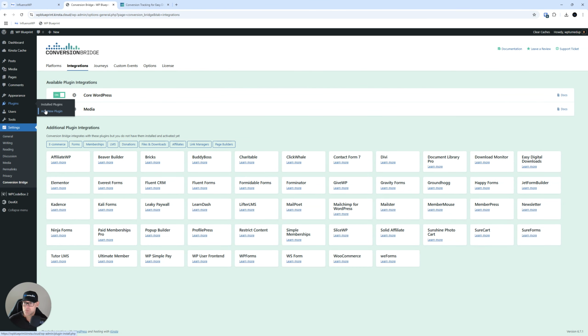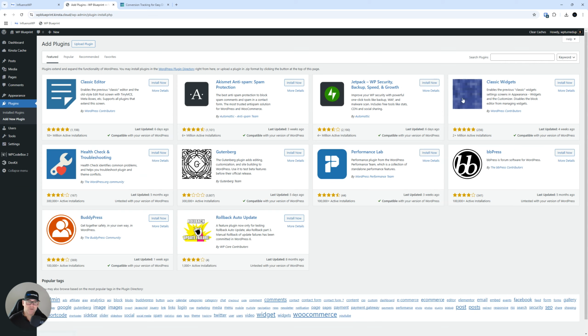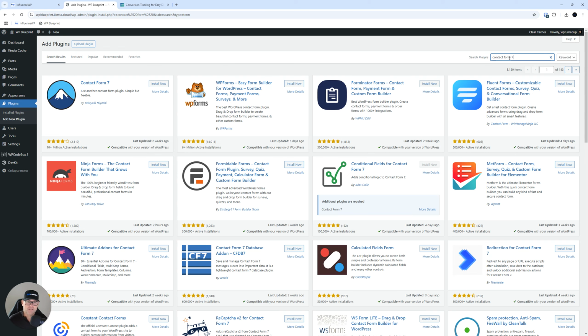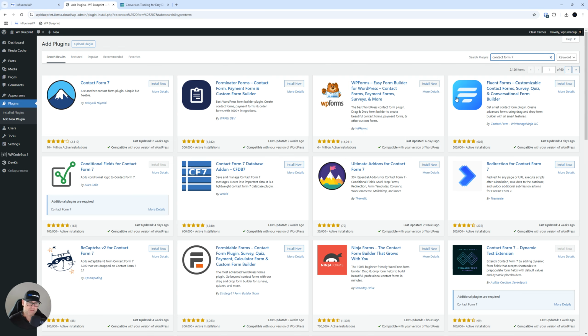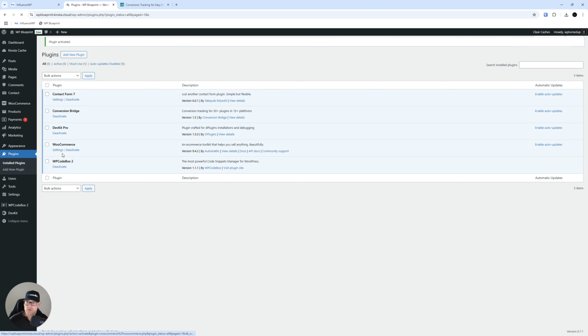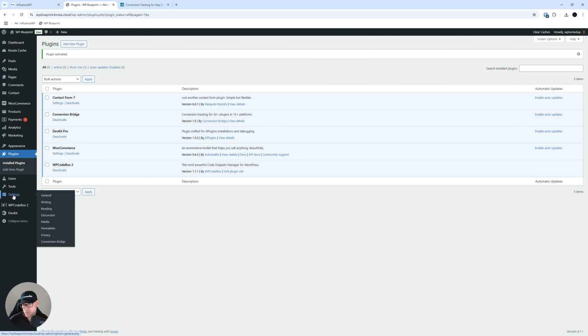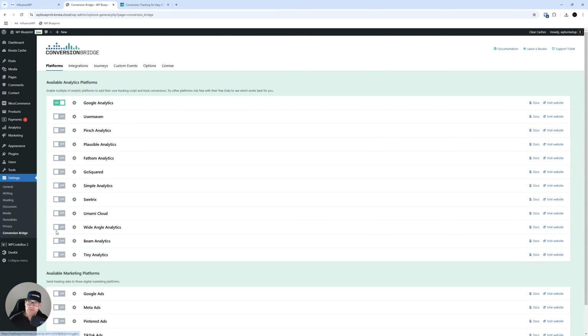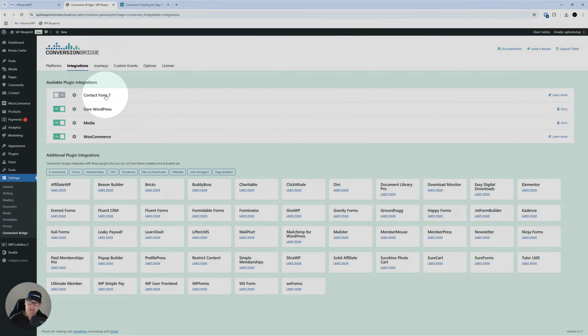We'll go to plugins, add new. Let's just install Contact Form 7, even though that's not a form plugin I use. It's popular because it's got a lot of installs. Let's go ahead and activate WooCommerce again. Let's go back over to settings, Conversion Bridge, and integrations. There we go. So now we see Contact Form 7 in there.